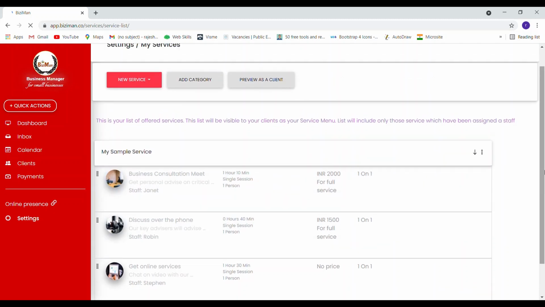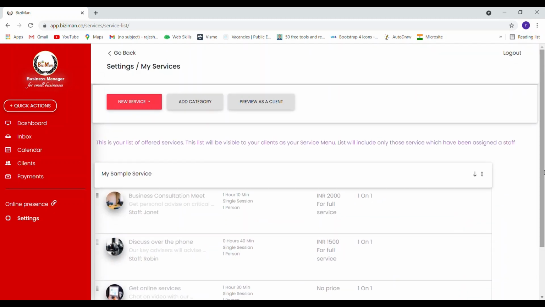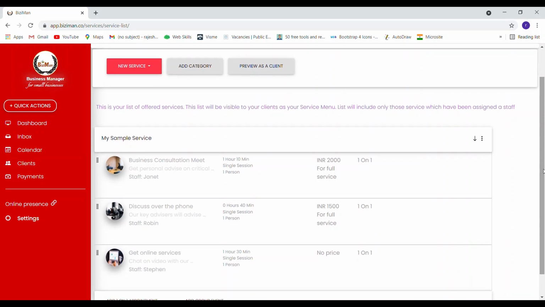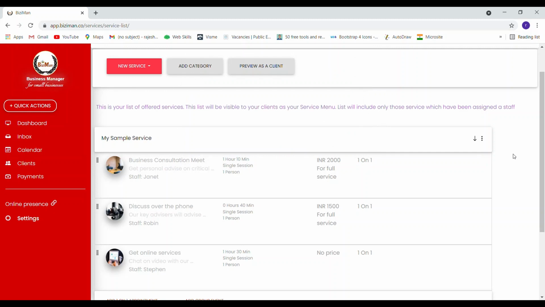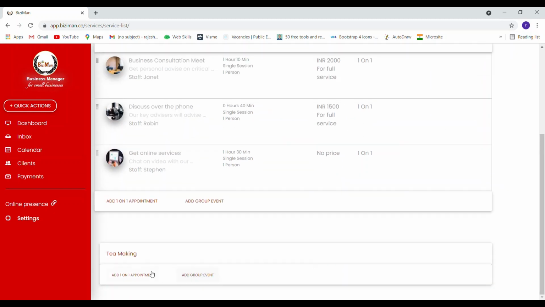So suppose I want to create a new category. I have to create a new category by adding category. So the category name is, let's say, tea making category. So I say tea making category. A new category has been added. Here the tea making category has come.